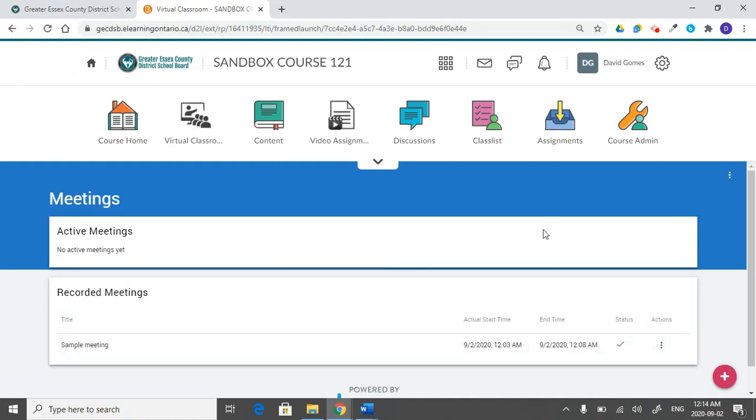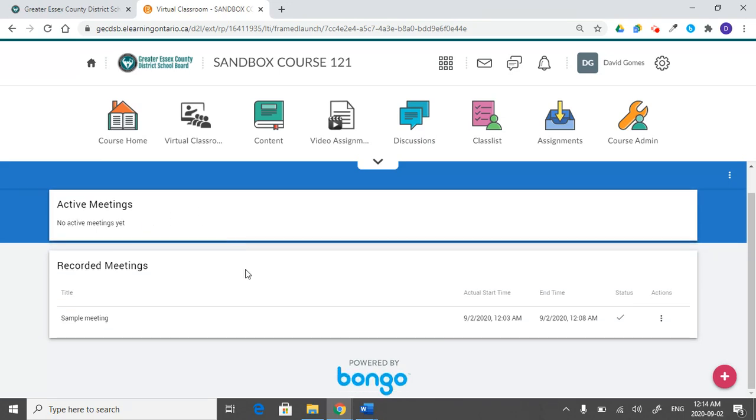Now, we don't have any meetings inside here yet, so we're going to have to create one. First of all, I want to let you know that this is actually powered by a company called Bongo, and they're a partner with D2L and has been vetted by the Ministry for Privacy and Security. So you don't have to worry about anything in terms of this being safe and secure. We know that it is. And so there's a couple steps you'll want to take just to make sure that you protect yourself. But other than that, everything is great.